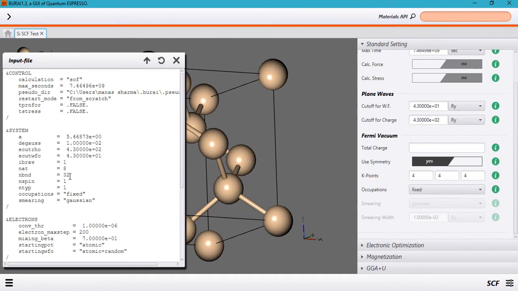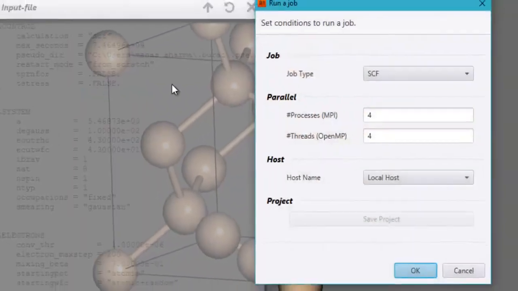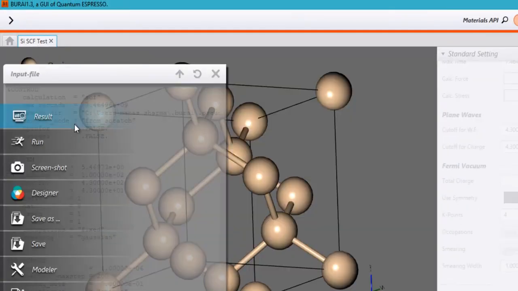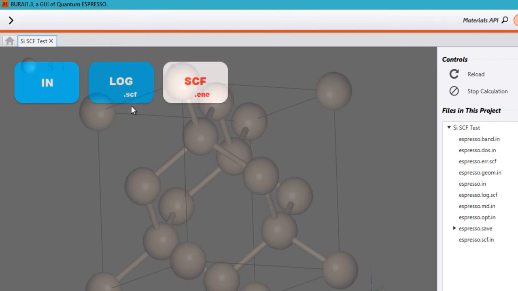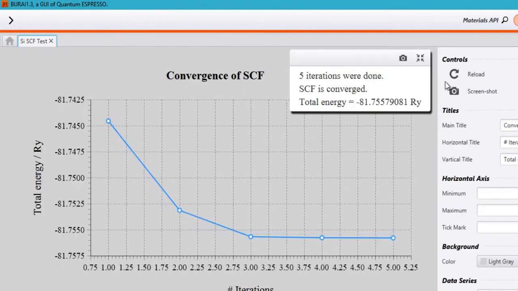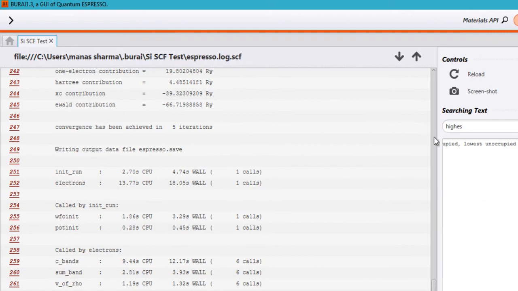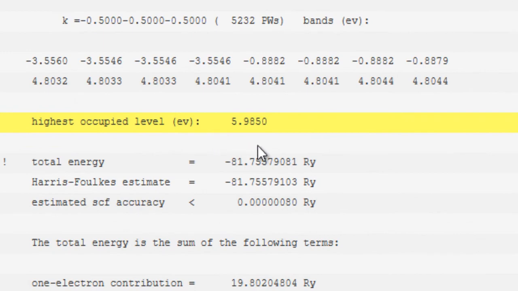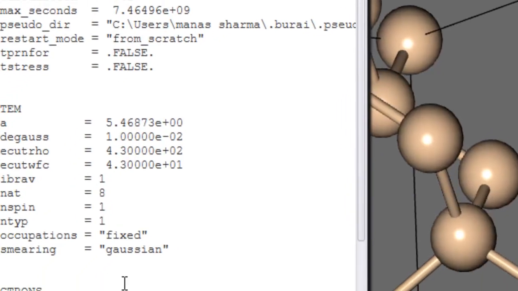And in contrast to this, if you don't provide this nbnd parameter right here, let me just quickly run one more calculation without this parameter, and just wait for the calculation to complete. Okay, so the SCF has converged, and if you now search for this line, that is, highest occupied level, then you will see that Quantum Espresso has only calculated the highest occupied level, and it has not calculated the energies for the unoccupied levels, because we did not force Quantum Espresso to do so. So that's why you needed to provide the nbnd parameter.